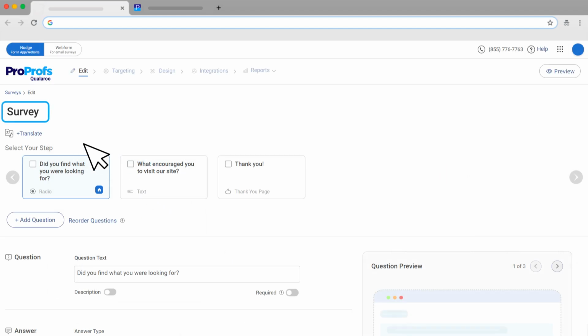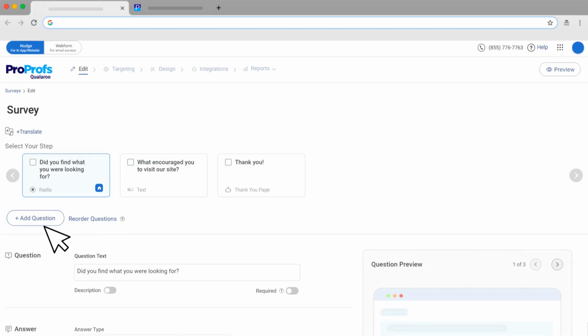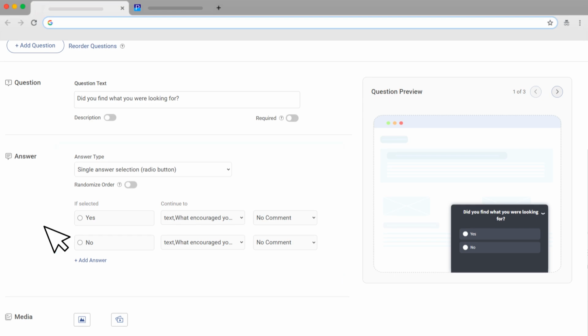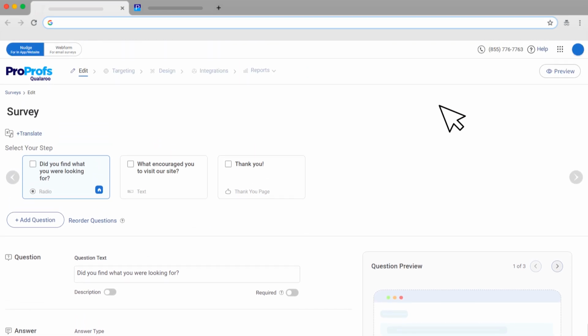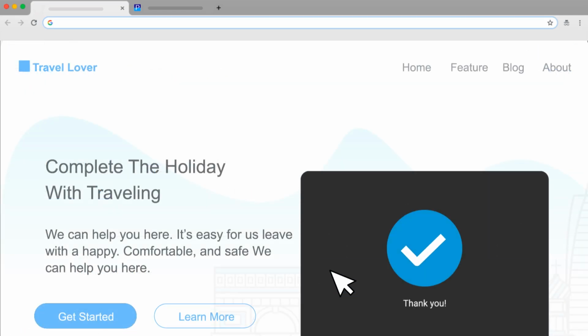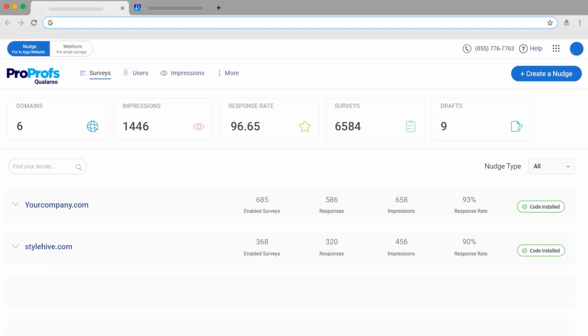Give your survey a name, add your questions, and set up branching logic if you want to guide users based on their answers. Once you're happy with how it looks, preview it to make sure everything's good to go. That's it, your survey is ready. Now, let's make it multilingual.